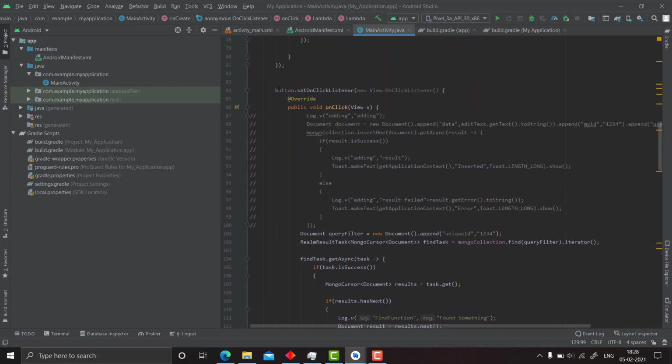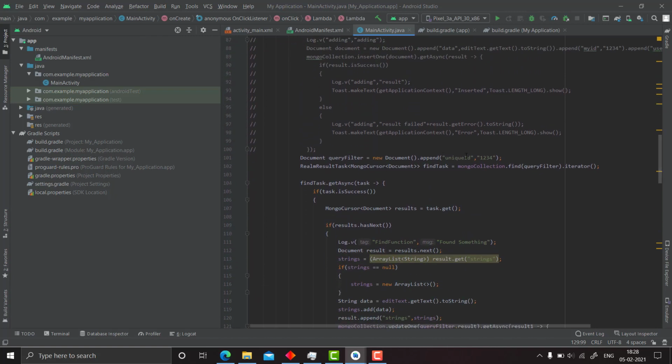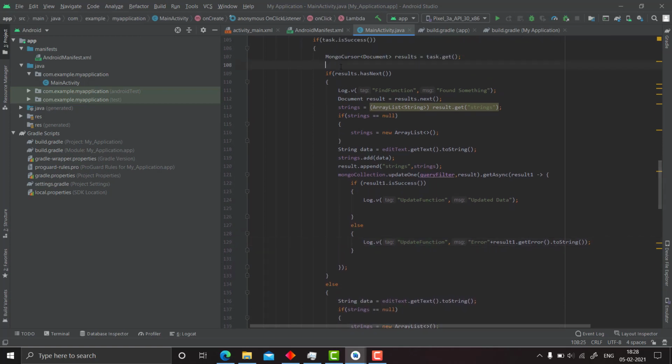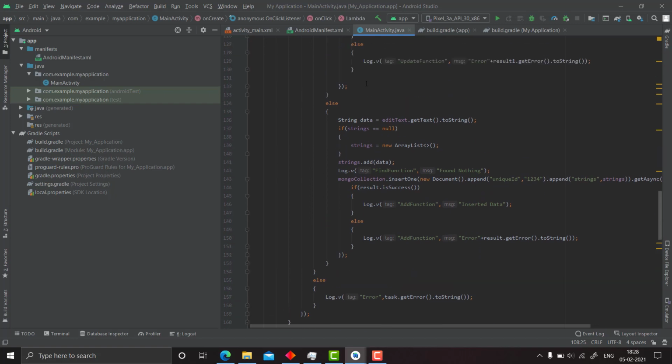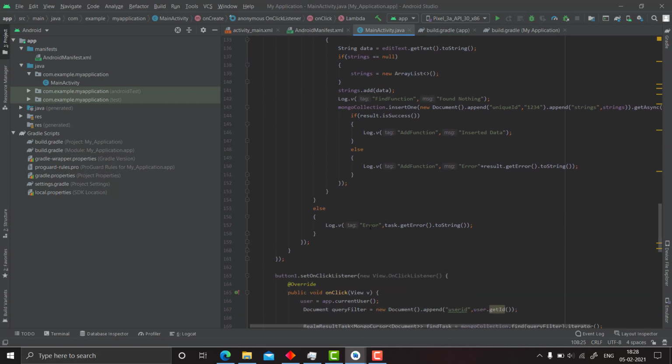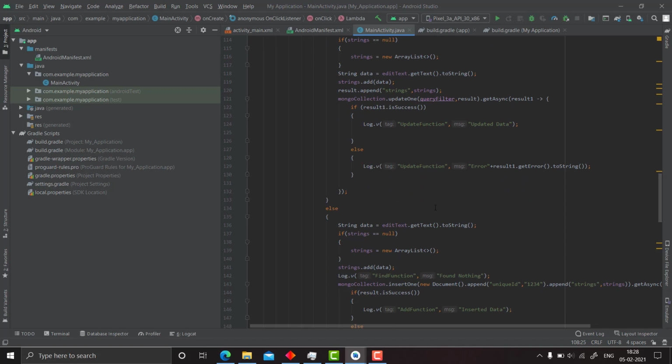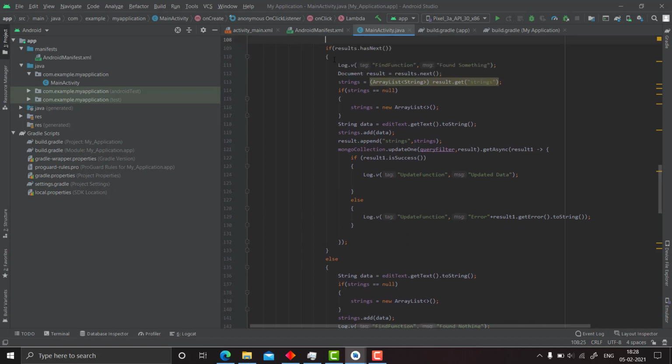So let's go through it once. On the click of the add button, we are finding the unique ID. Now we are finding the task. So if the task is success, let's log. Okay, we have logged somewhere, or we didn't. Okay, if it is not, then it's going to show an error. Otherwise, now if it has next, then it will show that it has found something. Otherwise, it has found nothing. If it has found something, then we fetch the data from the document we have found. We find the data that we need to update. We update the data. We make the final document as we want the data.